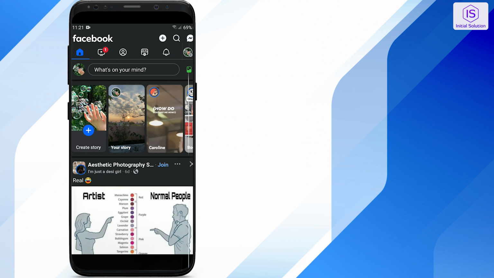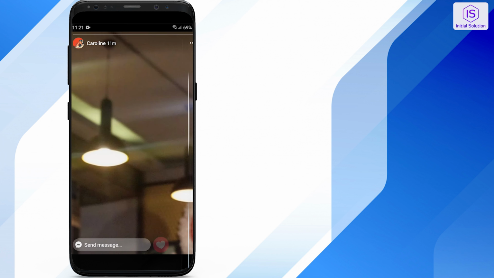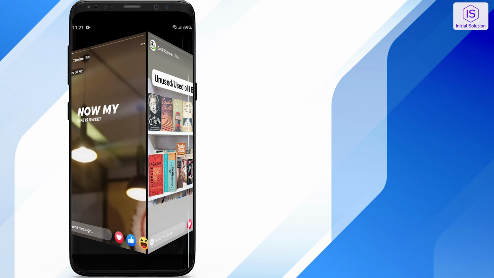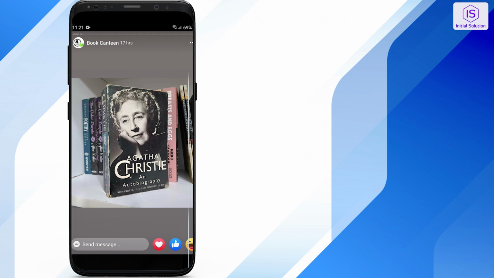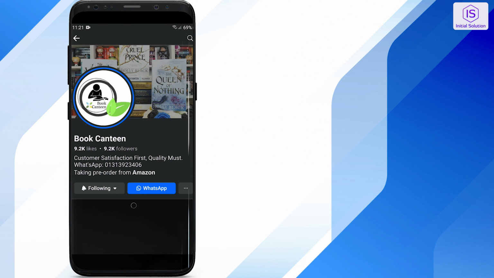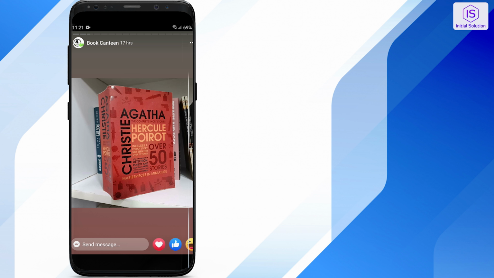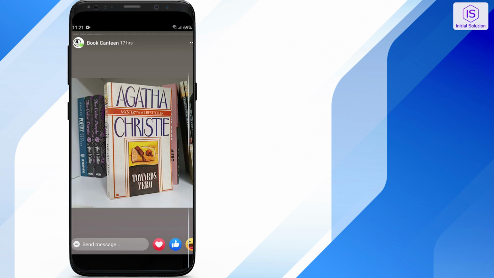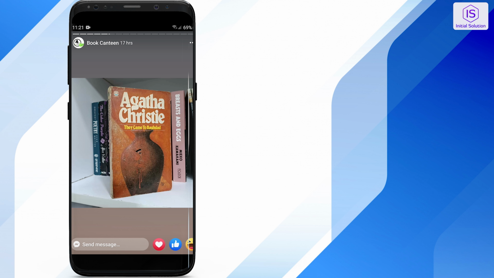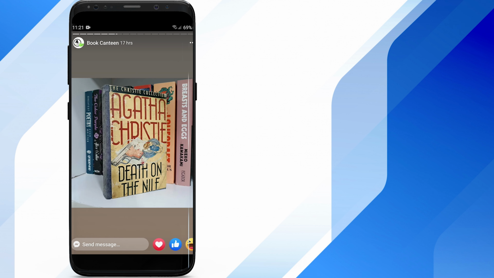Tap on the story you want to view, or scroll through the stories and find the personal story you want to see. Or you can go to their profile and then tap on their profile picture to view their story. The story will automatically start playing. You can tap on the right side of the screen to skip to the next part of their story or swipe to the left to move to the next person's story.